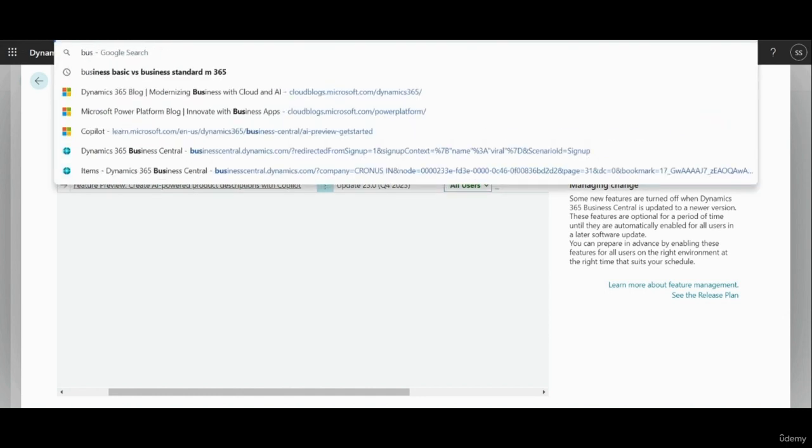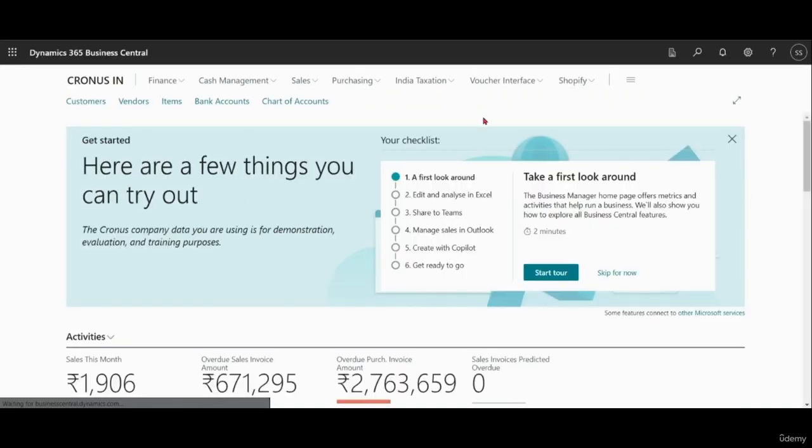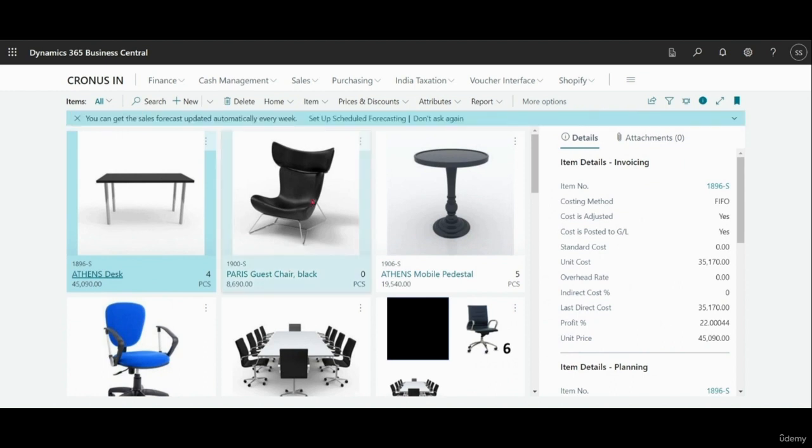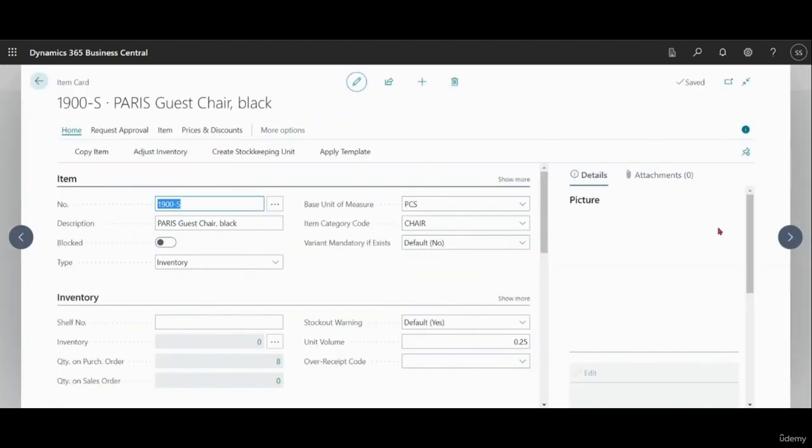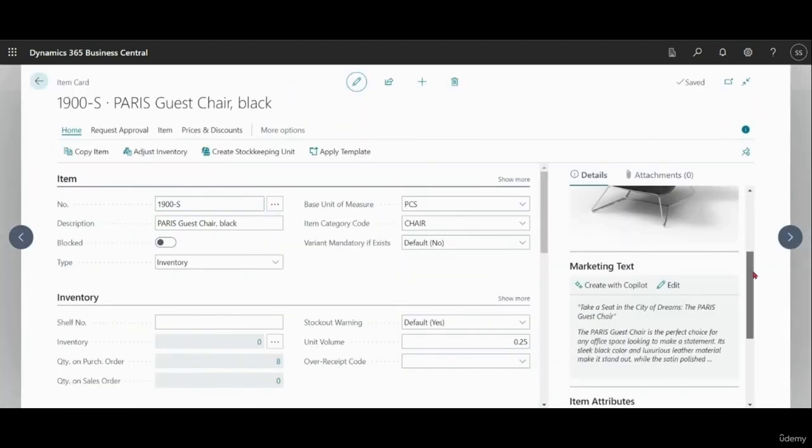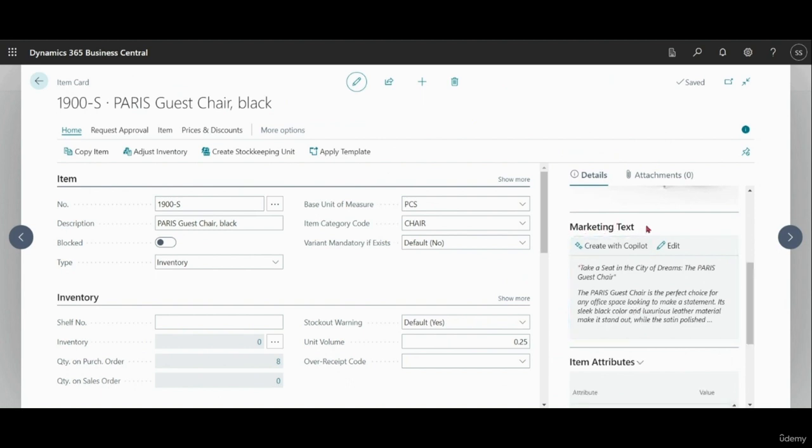Let me reopen Business Central. You can see now there is an option over here, create with Copilot. It means for the current user, Copilot feature is enabled. If I go to items, I choose any item. In details, I can see there is an option for marketing text, which is create with Copilot. Click on this one.